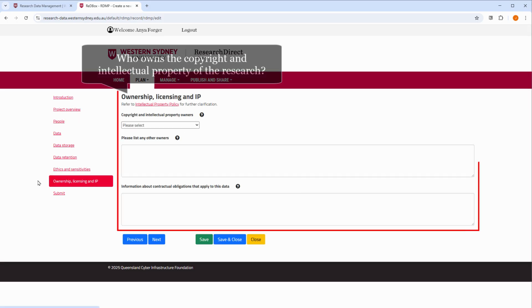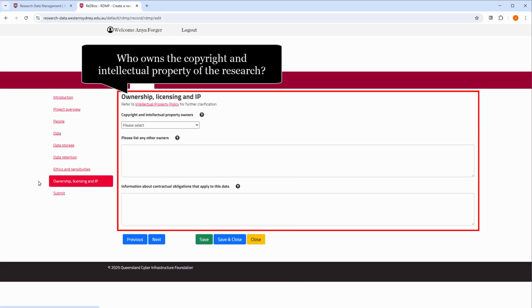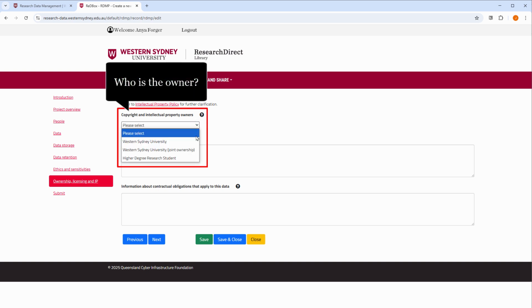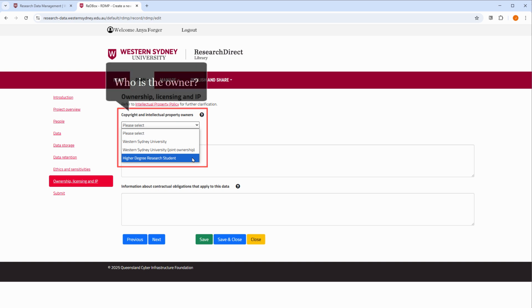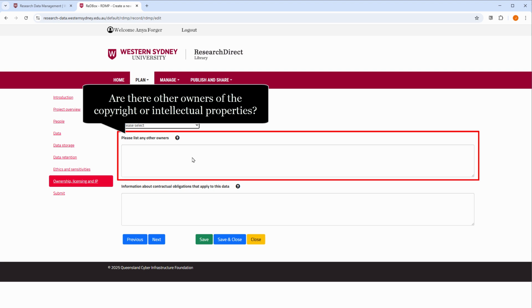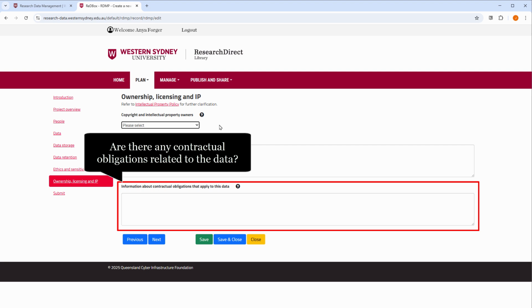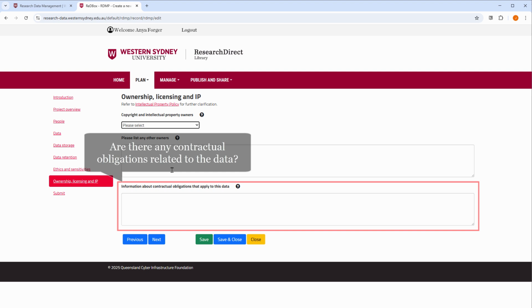The Ownership, Licensing and IP page is used to identify who will own the copyright and intellectual property of the research. Record if the university is the owner, a joint owner, or if these rights will remain with yourself as the HDR student. Identify all the copyright and intellectual property owners related to the data that you'll be collecting for your research project. Also include any information about contractual obligations that apply to this data.